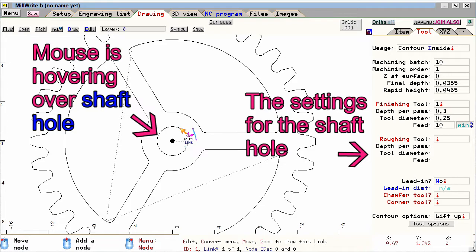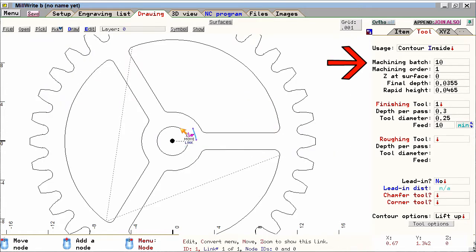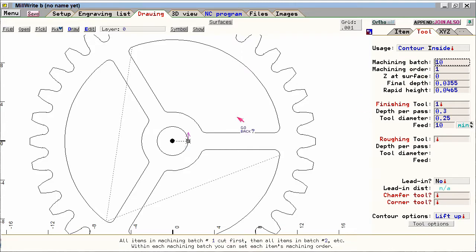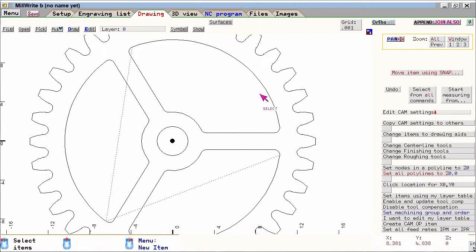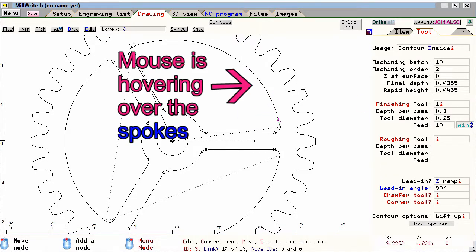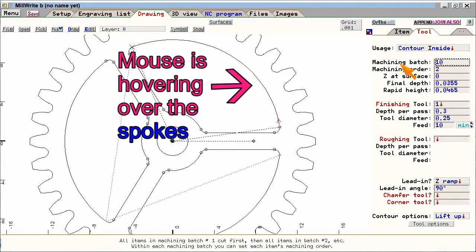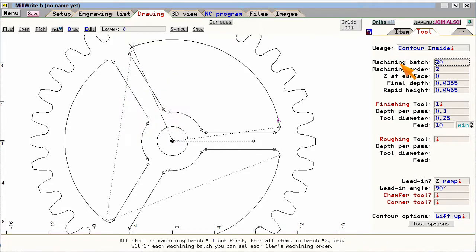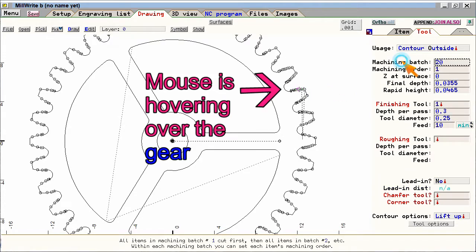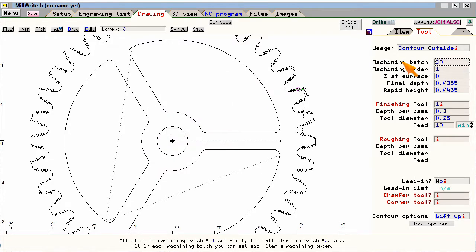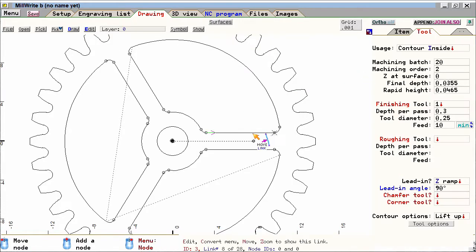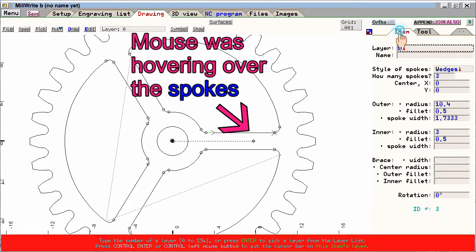I will leave the shaft hole at machining batch 10, and then to make the spokes cut next, I will give the spokes a larger machining batch number, such as 20. And then I will set the machining batch for the gears to something even larger, such as 30. It does not matter what the numbers are, but it's best to put gaps between them in case you want to insert some other machining operations between them.